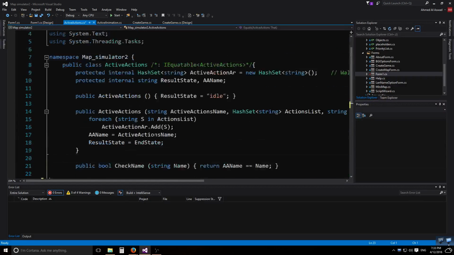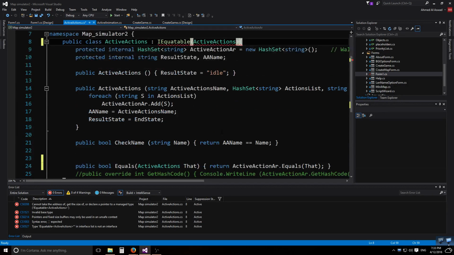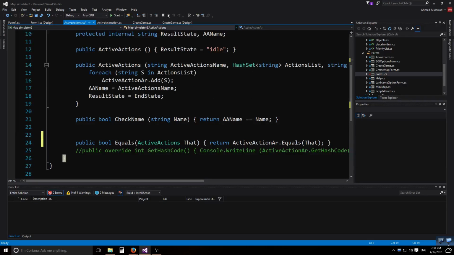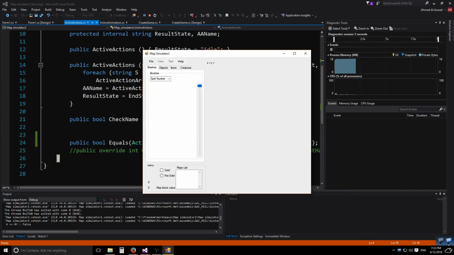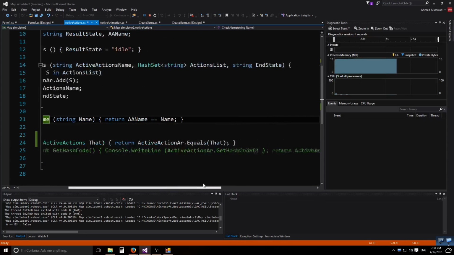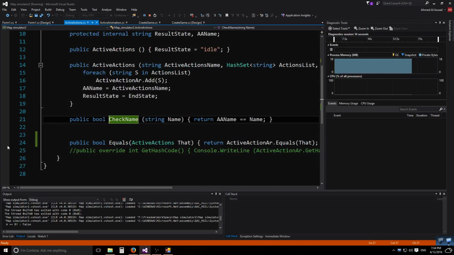So let's do this and add this as unimplemented. Oh, it doesn't ask for it. Thank you. So A and B is false, even though the elements are the same. So let me check that out once again.